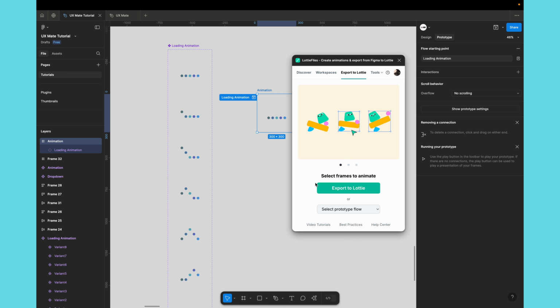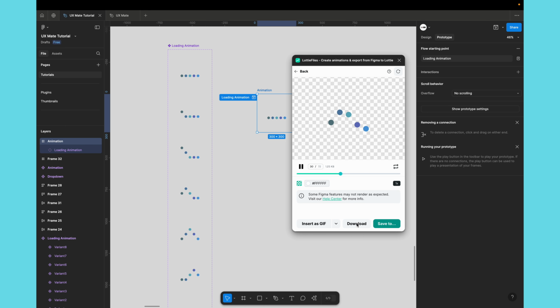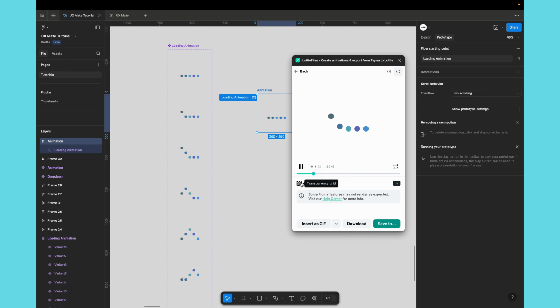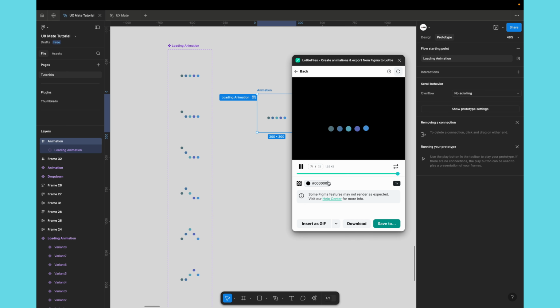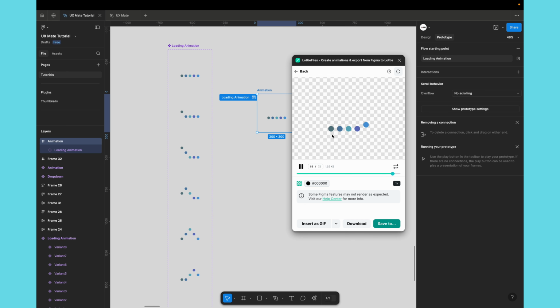And now there are two ways. You can select one frame and just click on export to Lottie, or if you have created prototypes, you can simply select the flow starting point. Okay, so as we already created a loading animation starting point for this flow, I'm going to select this. As soon as you select, you can see it has started showing the preview of your animation. You can toggle this to see it on a white background, or you can change the background color if you want to see, or you can just look at it on a transparent grid.